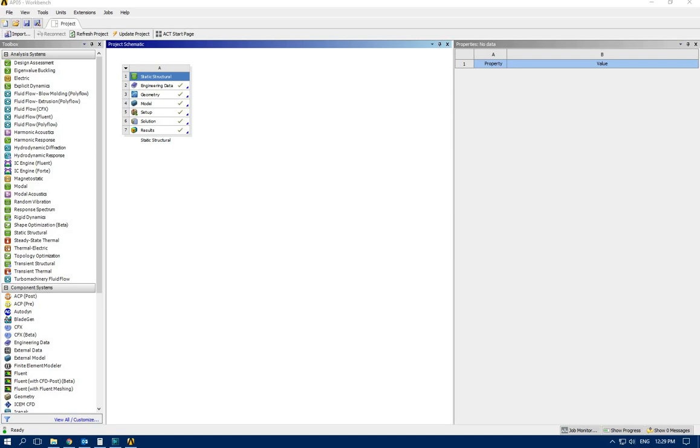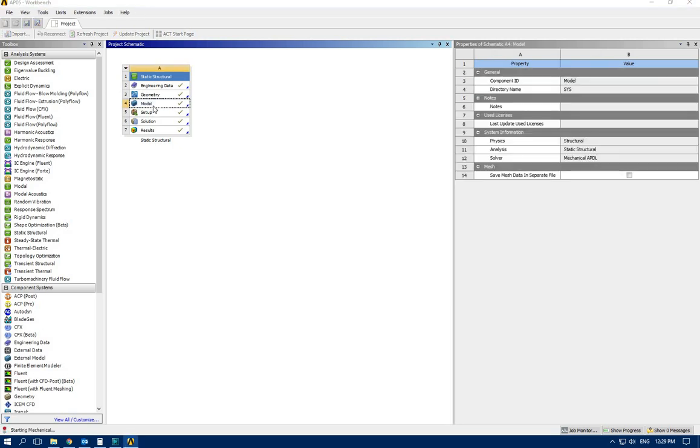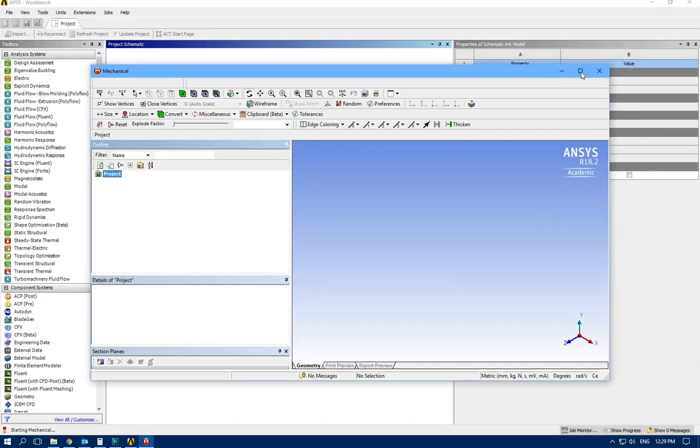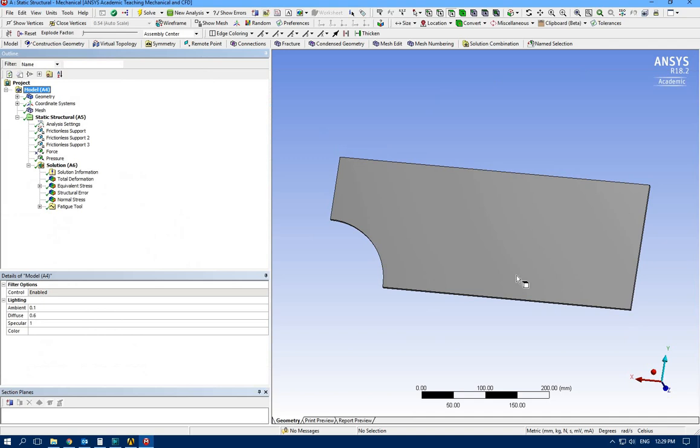Okay, let's start with our model. Again, I'm going to use that simple flat surface with a hole to just show you how we do those calculations. This is our previous geometry.